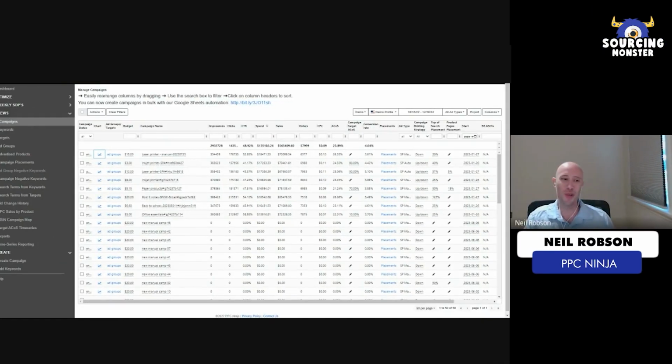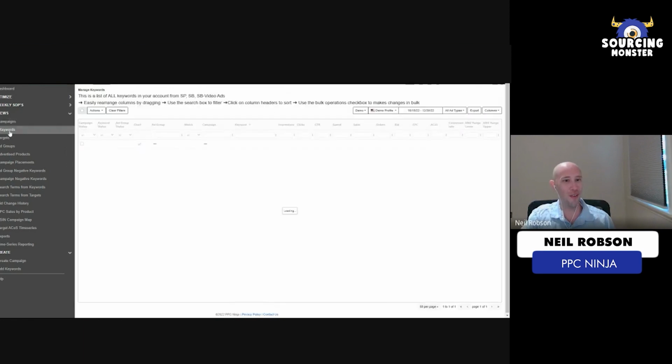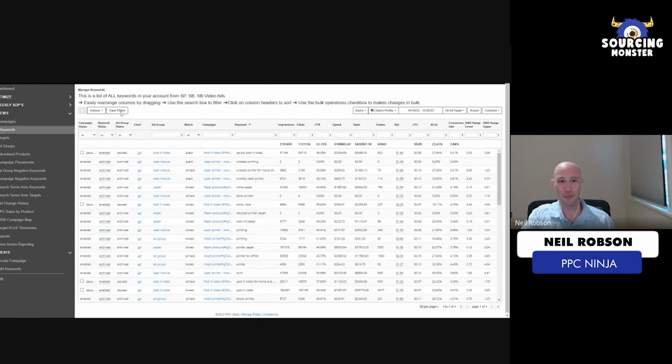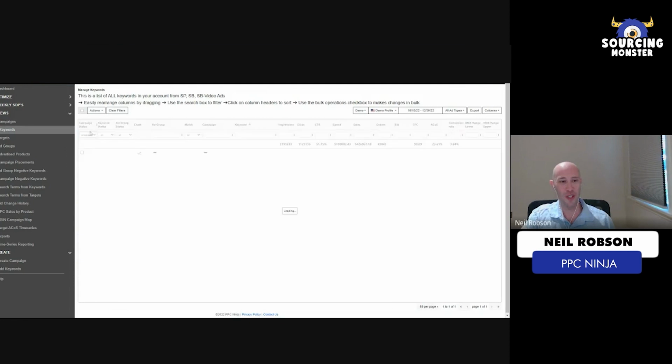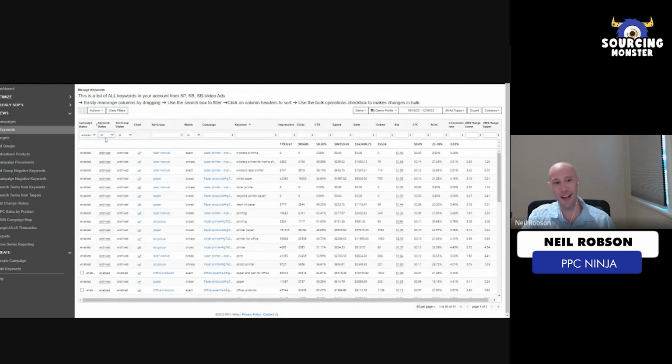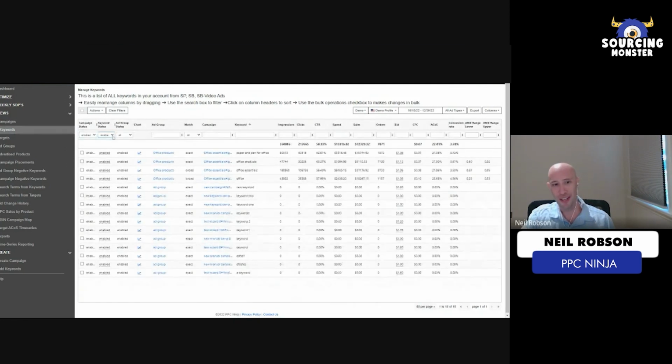And so once we get into the keyword section, we're going to get a little more granular. I think we can go there right now. I'm going to show some pretty cool features. I always just start off by switching everything to enabled. In the keywords view, this is actually an entire list of all the keywords in your account.